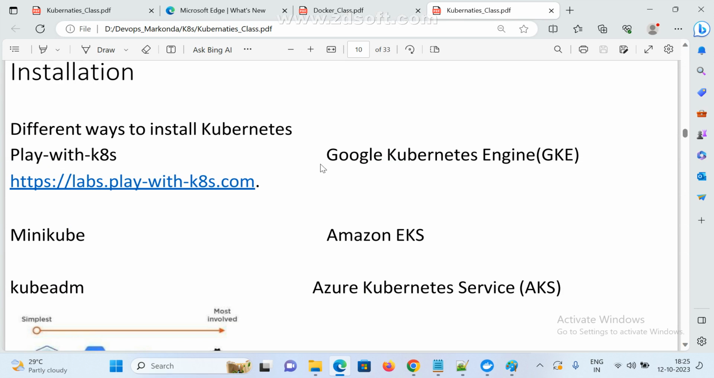To play with Kubernetes, we can set up GKE, Google Kubernetes Engine, and EKS, which is the AWS service, and AKS, which is the Azure one. Already you are in AWS, right? So if you search AWS, there is one service, EKS, Elastic Kubernetes Service. GKE is Google Kubernetes Engine, and AKS is Azure Kubernetes Service. Clear? Wherever you want, we can set up.